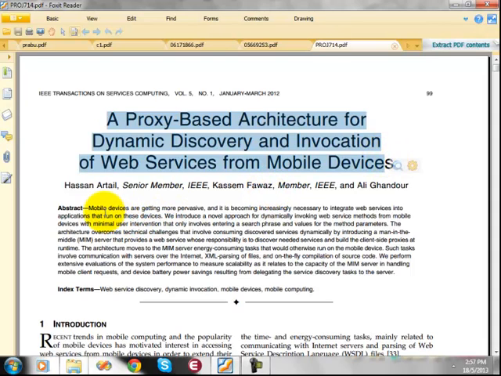Mobile devices are getting more pervasive and it is becoming increasingly necessary to integrate web services into applications that run on these devices. We introduce a novel approach for dynamically invoking web services methods from mobile devices with minimal user intervention that only involves entering a search phrase and values for the method parameters.